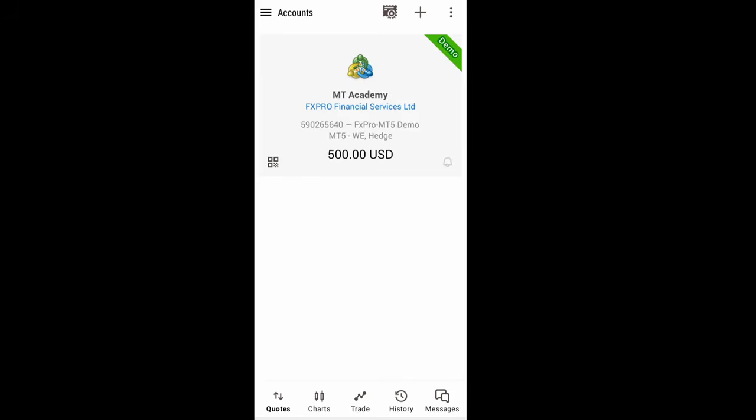video. So once you create an account and you're able to log into the account, you see something like this. All right, so this is showing that I have a demo account, and this is my account number, and this is the platform I'm trading on, which is MetaTrader 5, and then this is my balance.